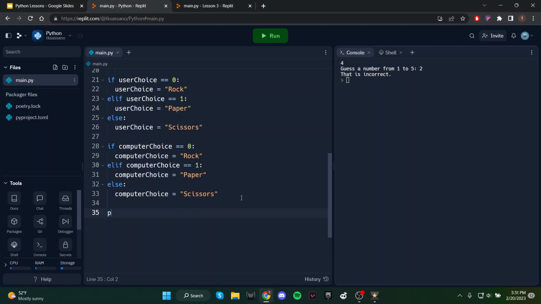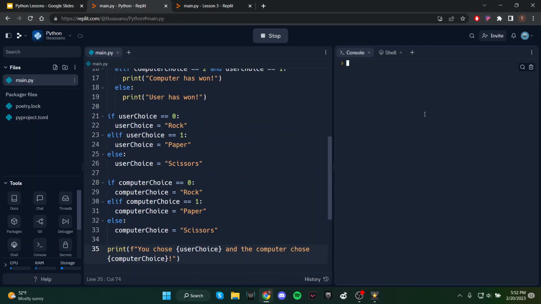And then we'll just print the result at the end. So print you chose user choice and the computer chose computer choice. And now we'll just run the code. So I'll just put rock, computer has 1, you chose rock, and the computer chose paper.